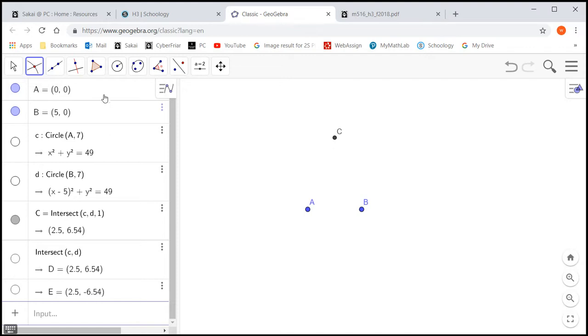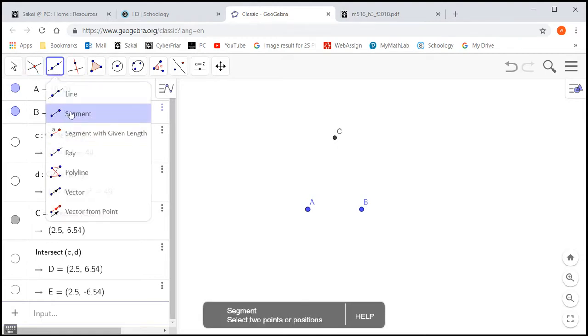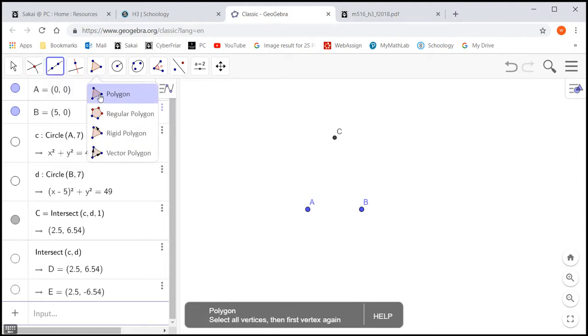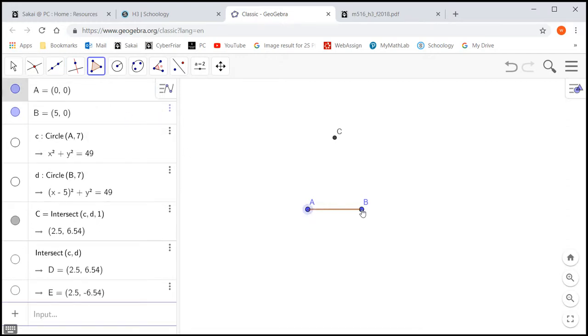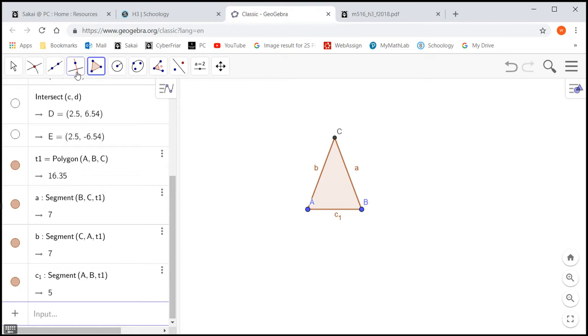Then we can just connect them all together. We can use either the segment tool or the polygon tool. I'm going to go ahead and use the polygon, so you have A, B, C, A. So we have that.